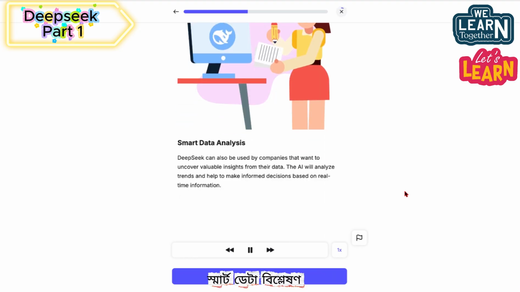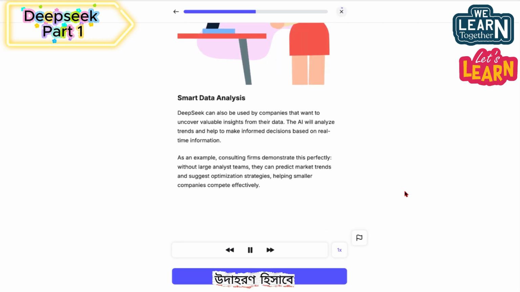Smart data analysis. DeepSeek can also be used by companies that want to uncover valuable insights from their data. The AI will analyze trends and help to make informed decisions based on real-time information. As an example, consulting firms demonstrate this perfectly.